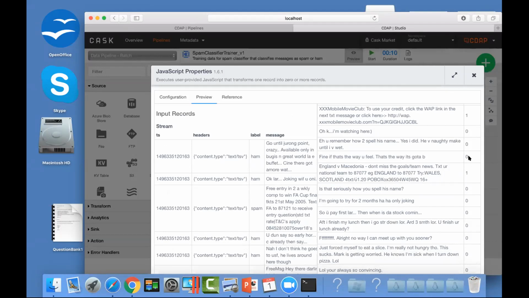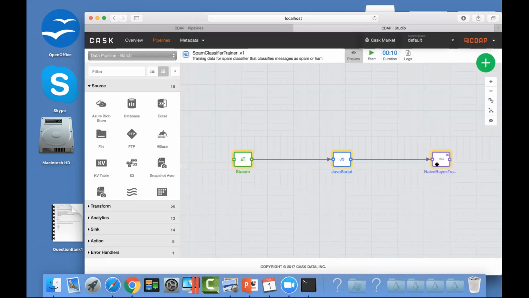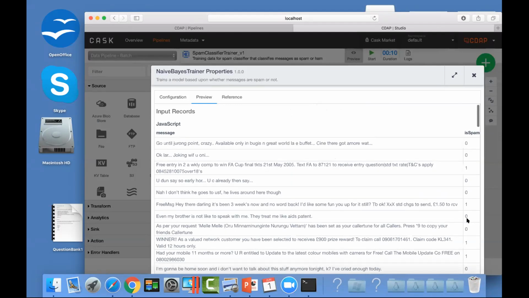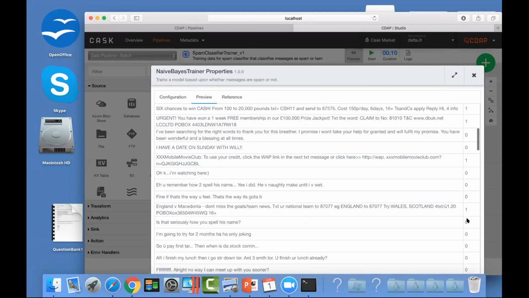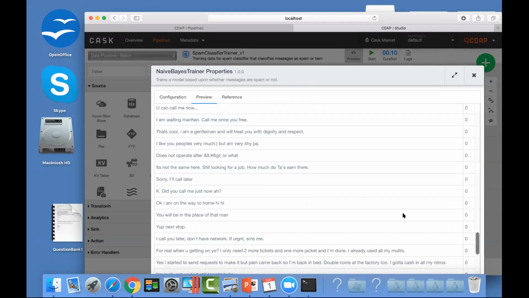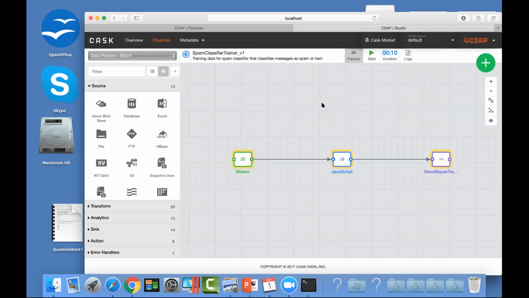Like a 1 or a 0. Right? And then this was the classifier. So this is the final output. Same thing, 1 or a 0. Now this is the trainer one. So this works. The classifier pipeline I built did not work. I'll have to figure that out.